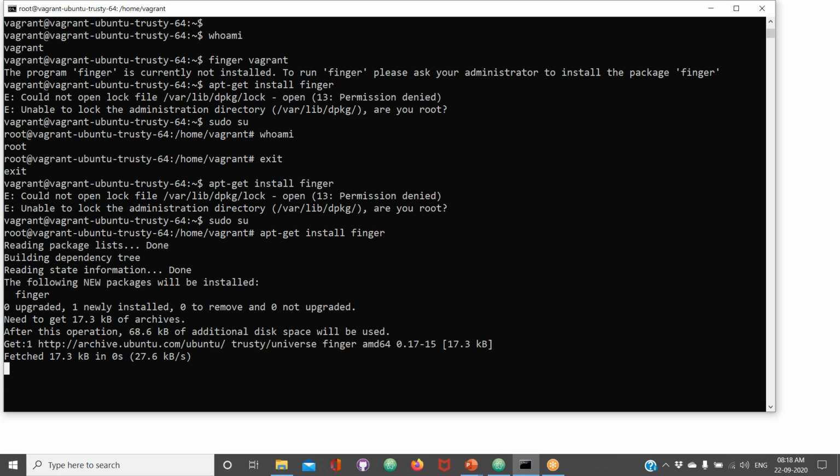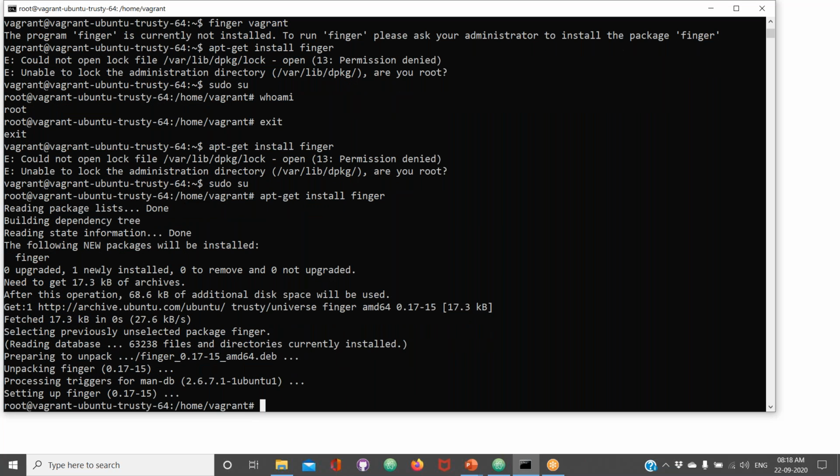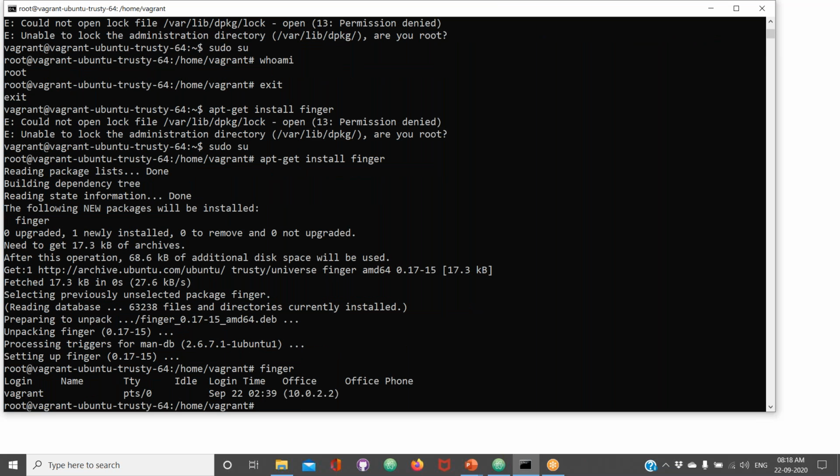Hit enter. The moment I hit enter, it is able to get the packages from the Ubuntu repositories. Ubuntu.com is the official page for Ubuntu. There it resides with packages, so from there it is getting the packages. Now Ubuntu is ready with the finger package. I hope the installation was done, so let's go ahead and check finger. Finger is working fine.